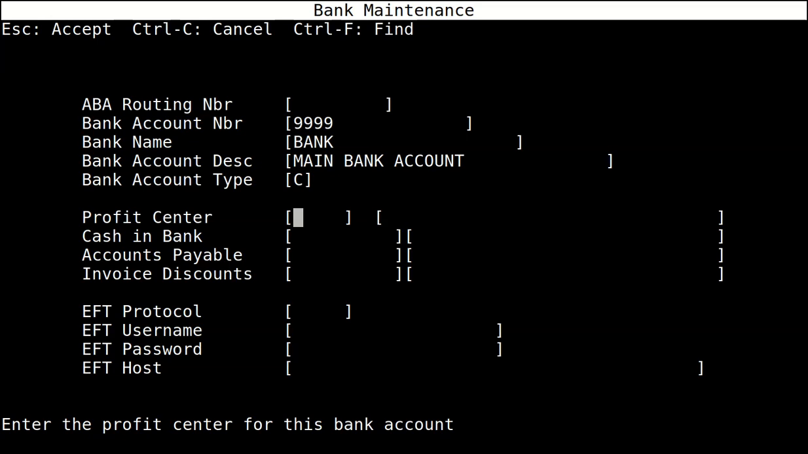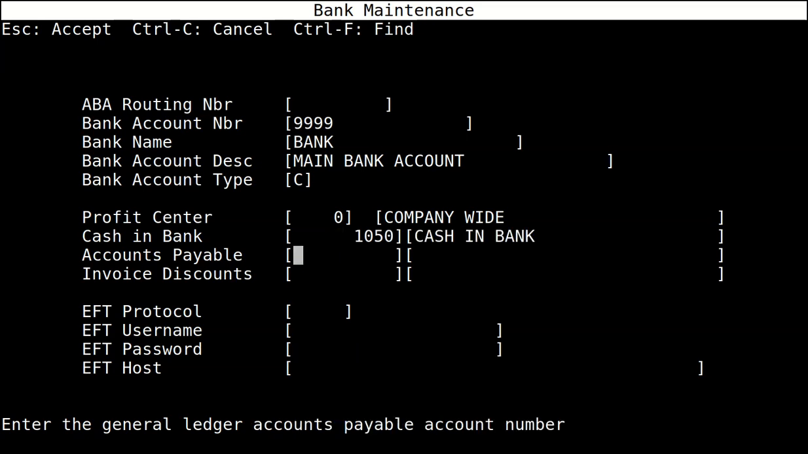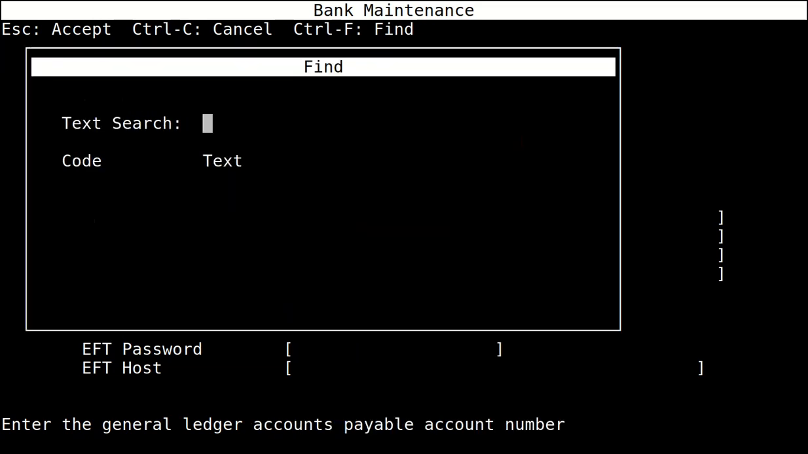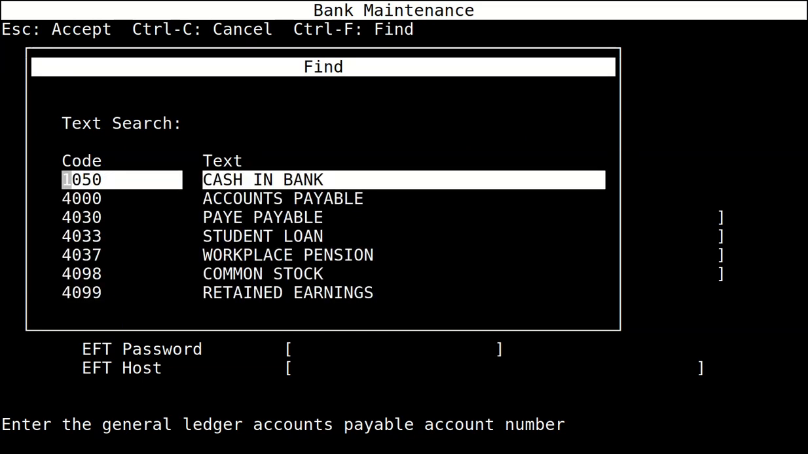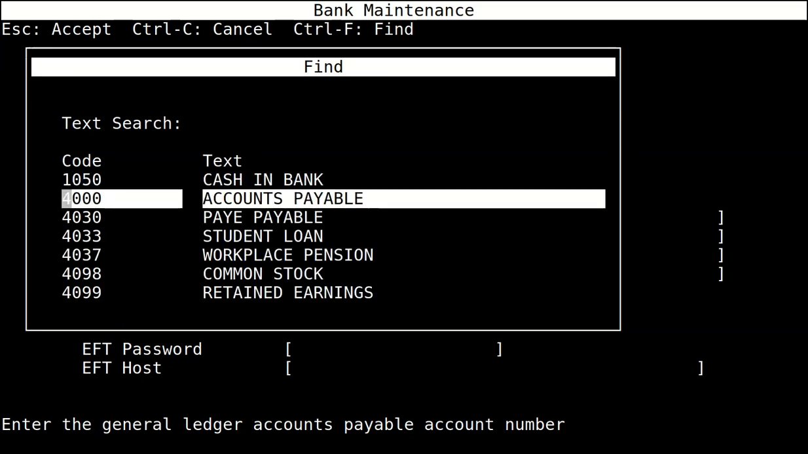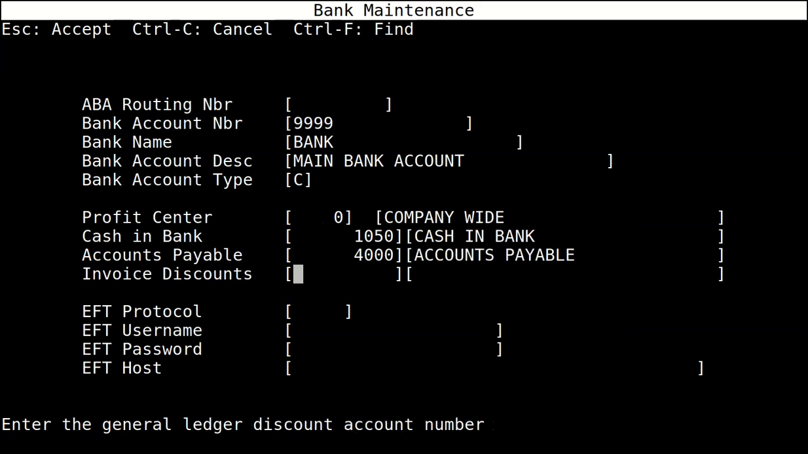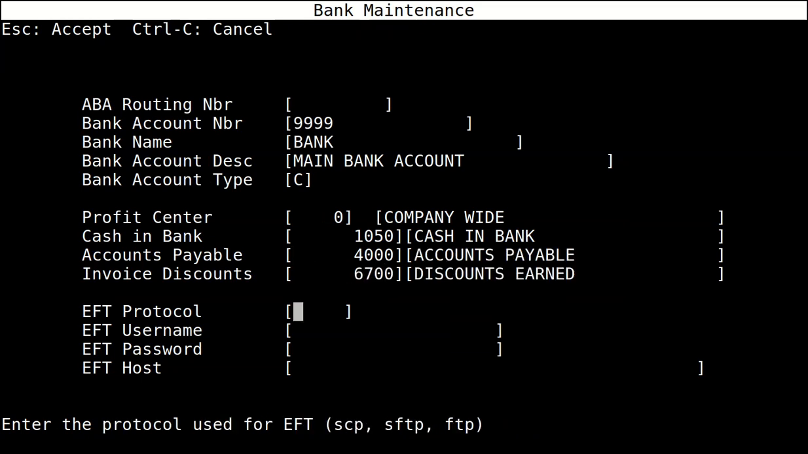We'll use C for checking, our profit center, and for cash in bank, accounts payable, and invoice discounts. Those are general ledger accounts, which we defined earlier. So you can enter the number if you know it, or you can do Control F and search, either by putting a description in or pressing enter will bring up all accounts. Select the one you want, press enter. And then select escape to save.